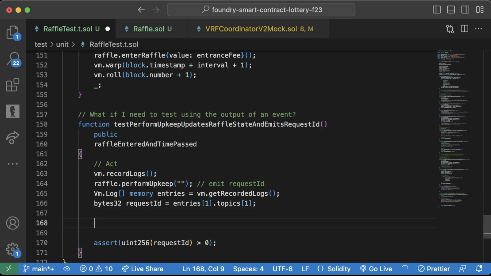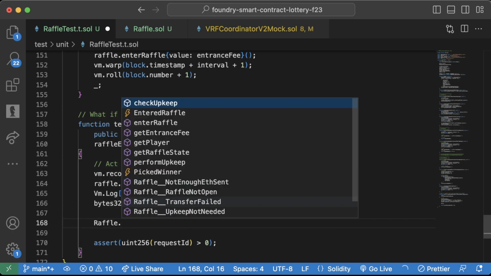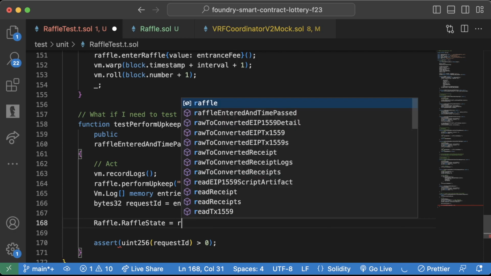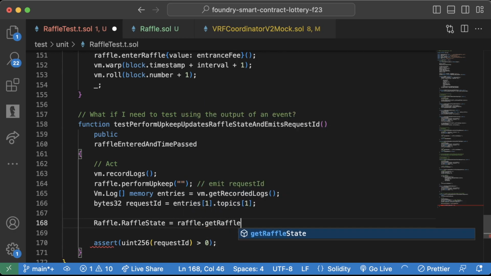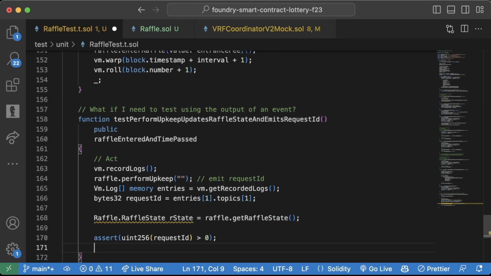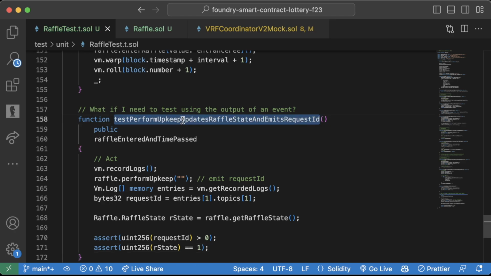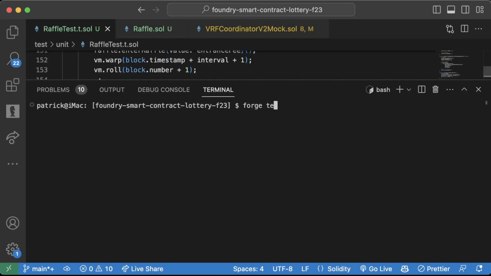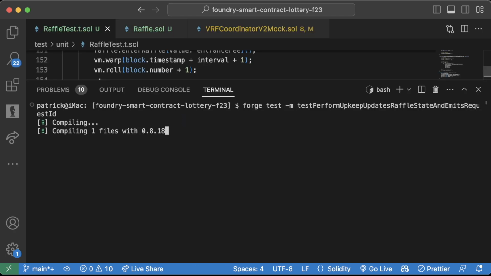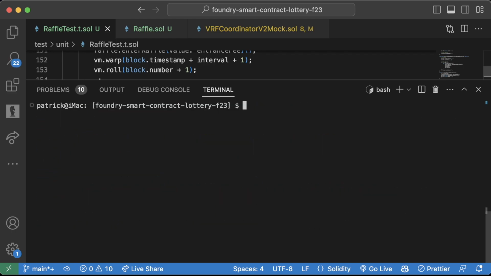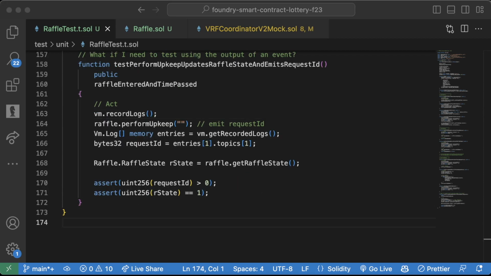We also could probably do Raffle.RaffleState rState = raffle.getRaffleState, like this. And then we could also assert rState, we could wrap this in a uint256 as well, equals 1 for calculating. So let's pull up the terminal, forge test --mt, paste that in. Yay. Cool, it passed.